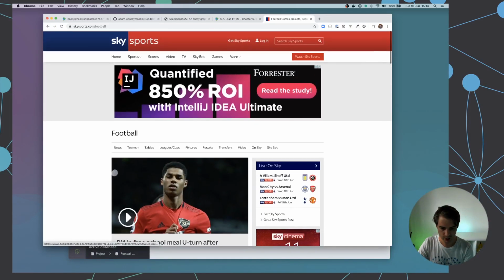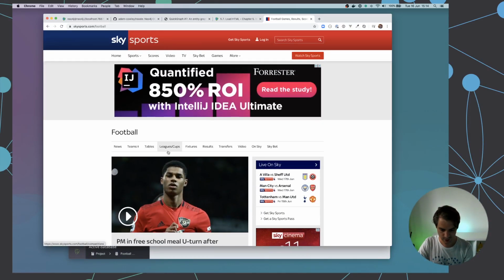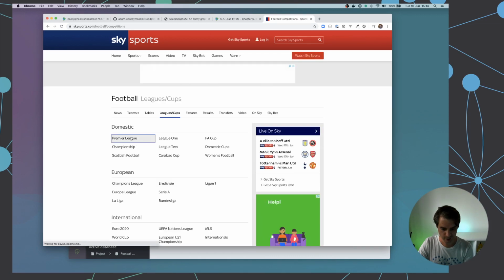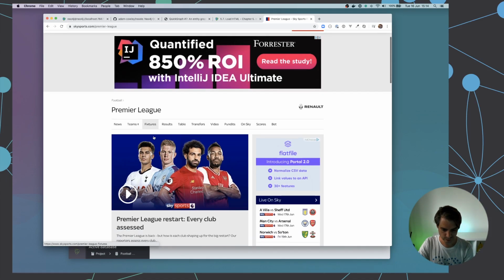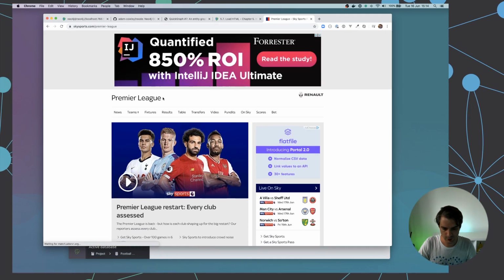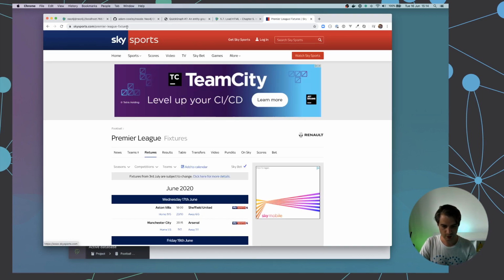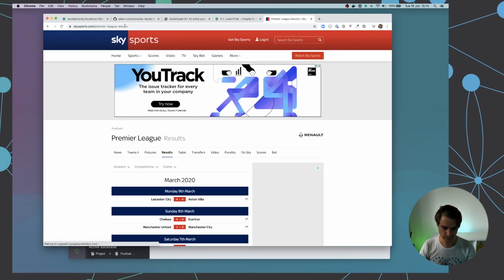I can find that by using the navigation. So in the leagues and cups, I can go to the Premier League, and then its navigation here gives me the fixtures and then the results as well. So basically, what I want to do is create a structure that will find these links, for example the Premier League fixtures and then Premier League results, and then load those in periodically.